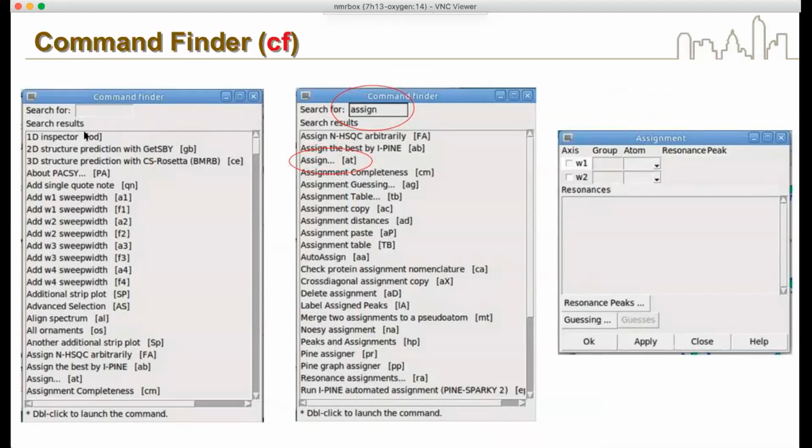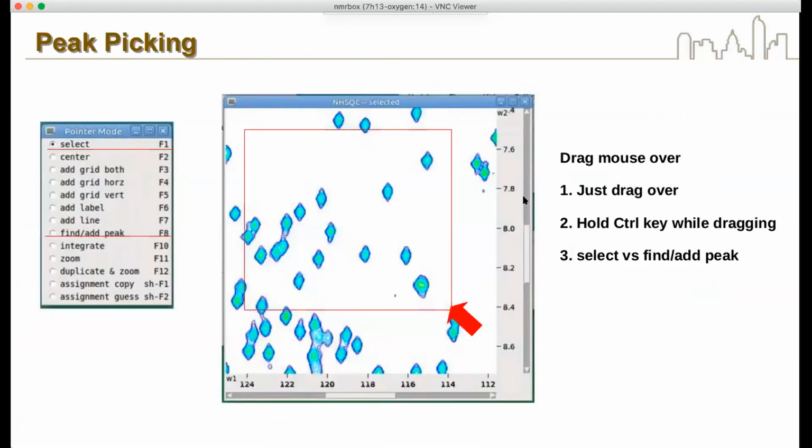So for example, if you open up the command finder and then search for assign function, and then if you want to open the assignment window, you just double click on this item, then it will open this assignment window like this.